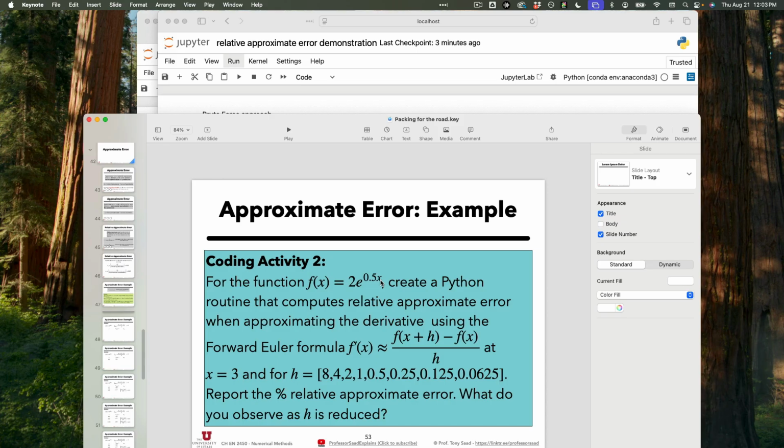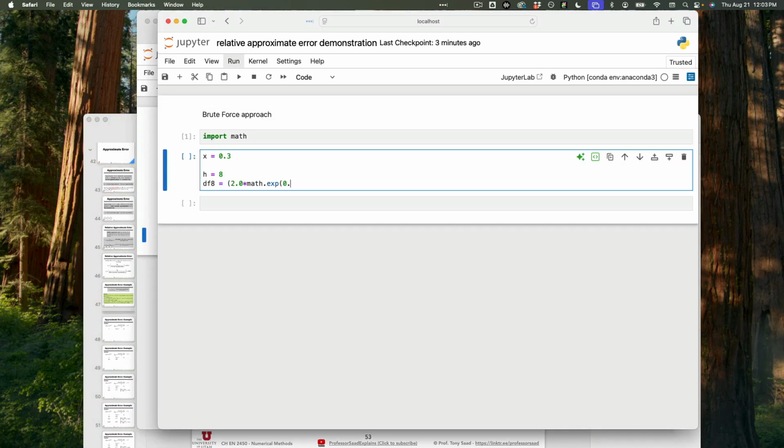So this is f of x plus h. So this would be 0.5 times x plus h. Agreed? I already have x defined here, and I have h. So this whole thing is f of x plus h, right? Because f of x is 2e to the 0.5x. f of x plus h is 2e to the 0.5 times x plus h, minus 2 times math.exp also to the 0.5 times x. f of x plus h minus f of x.